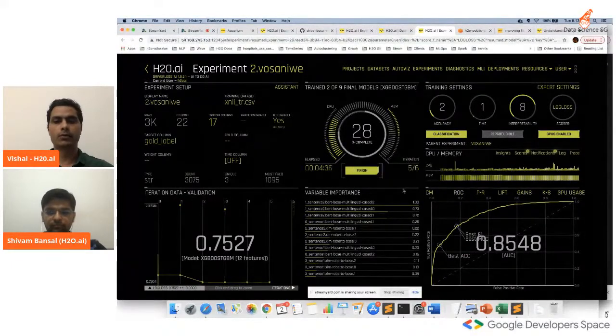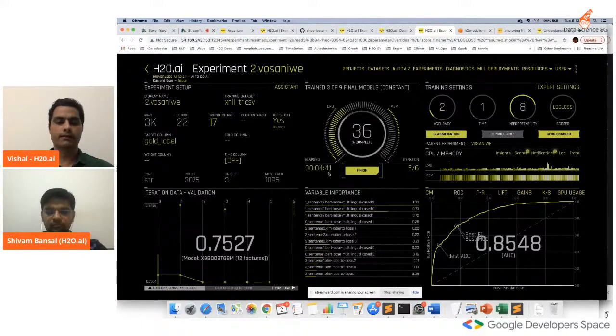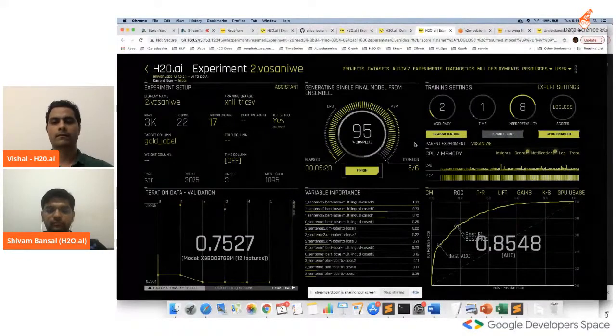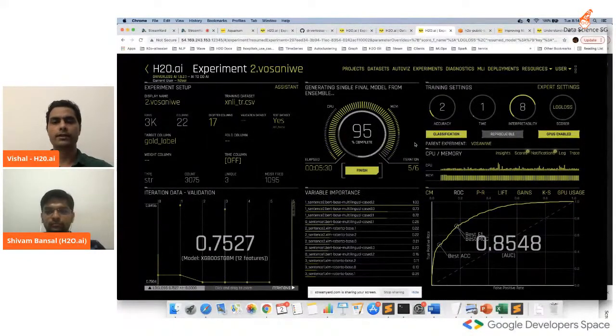So hopefully most of you are able to start this experiment and you should be able to see the results within 30 minutes, I think, after starting the experiment. But this experiment I started with very low settings, so it will finish very, very fast. All right, so it is going to create the final pipeline.